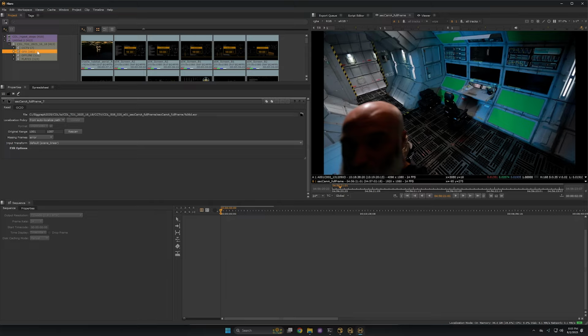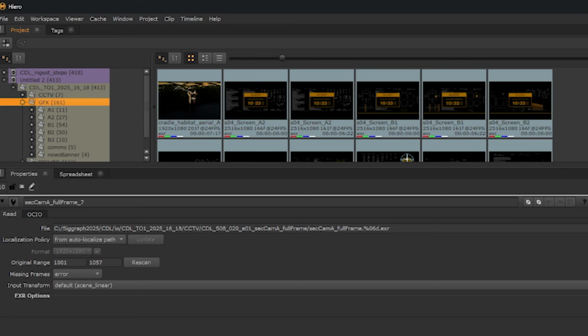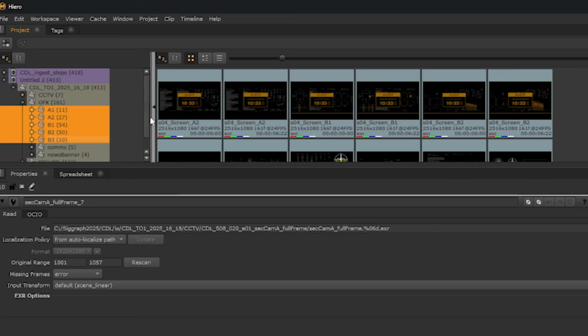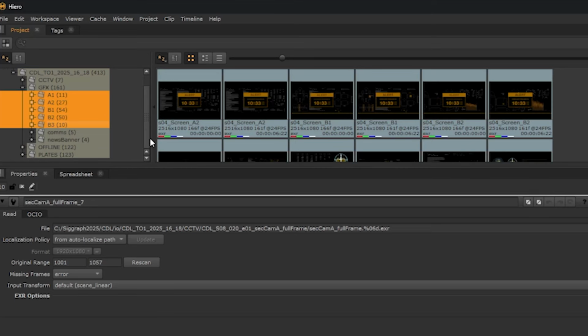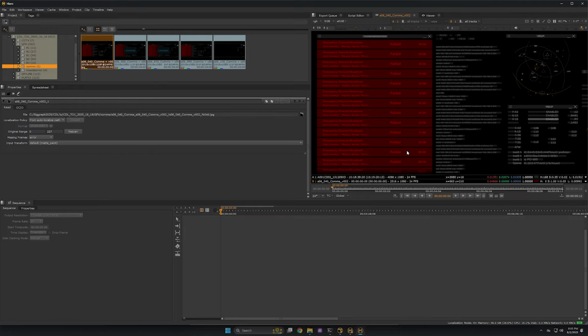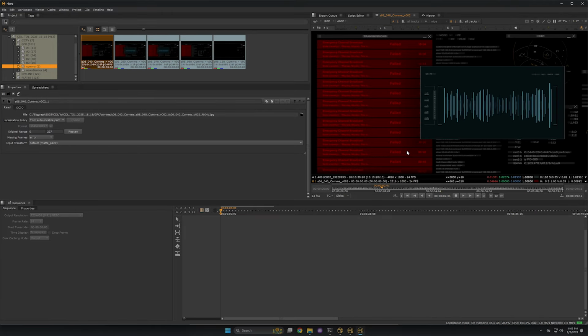Next, we have a GFX folder. And in here, we have all the monitor inserts we needed to put onto all those monitors on set. We labeled them A1 through B3 to be able to allocate the correct graphics to the right monitor in the story to make sure continuity works. In the comms folder, there's a bunch of screen graphics for the comms app that is being used in the film. So that's just for comp to use as they need.